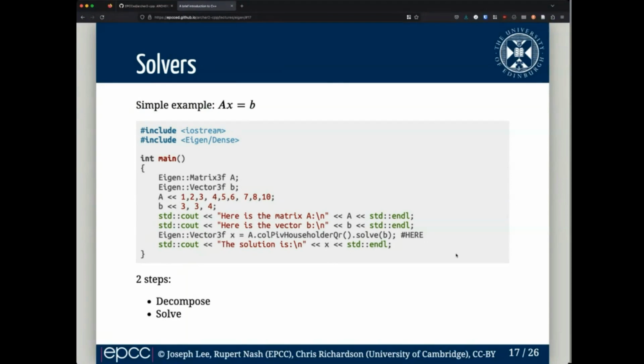Right, and on to the most important bit, which is solvers. The most basic kind of solver, as I mentioned at the start, is: say I have a known matrix A and a known solution B, and I want to solve for the vector X. This is a very basic kind of linear algebra operation that you need to do for lots of time evolution, for example. Here I have the most simple example of how you do it.